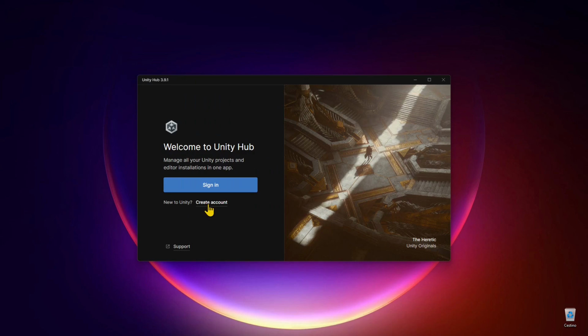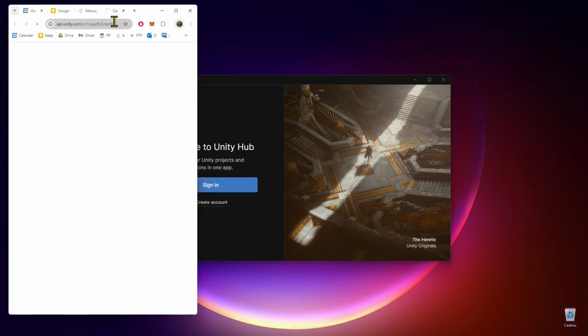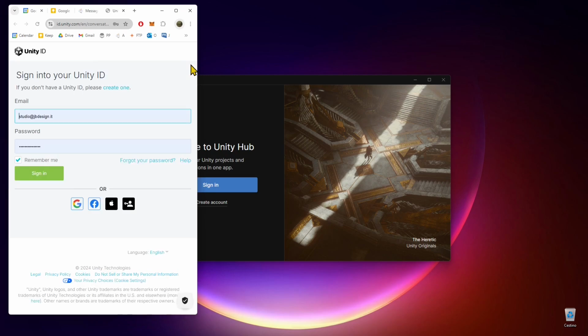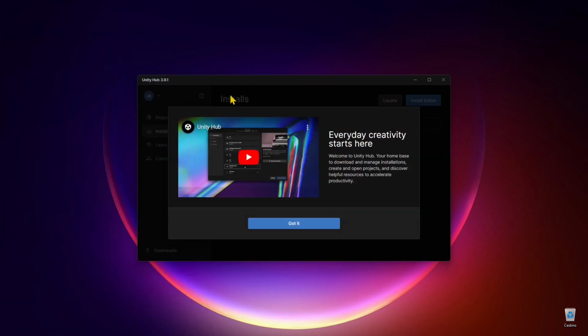Now you need to create an account if you don't have one. So just sign in, create your account. Once you're ready, you can just sign in and they're going to send you a code in the email. Just copy and paste that code and you're in.